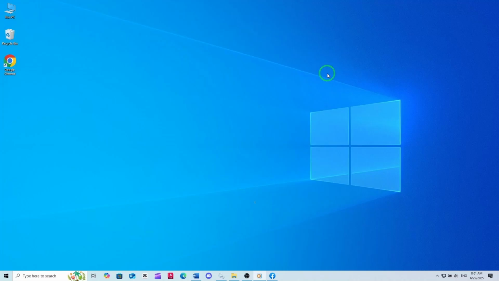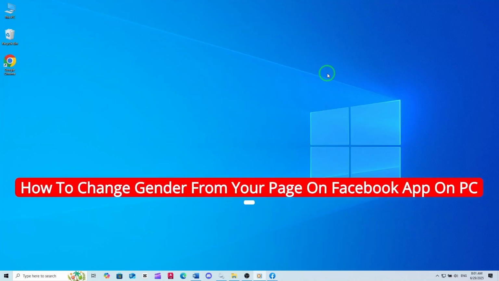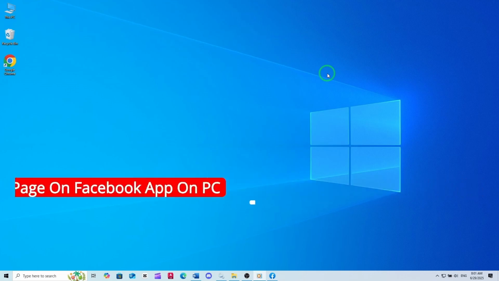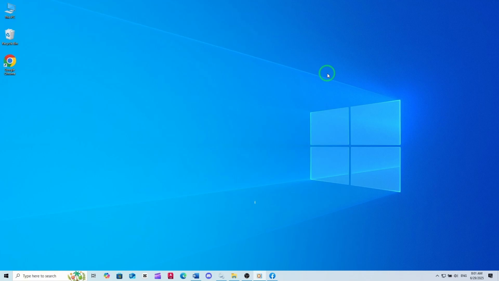Welcome! If you're looking to update your gender on your Facebook page using the Facebook app on your PC, you're in the right place. Today, I'll guide you step by step through the latest method so you can make this change quickly and easily with the new update. Let's get started. First, open the Facebook app on your PC.